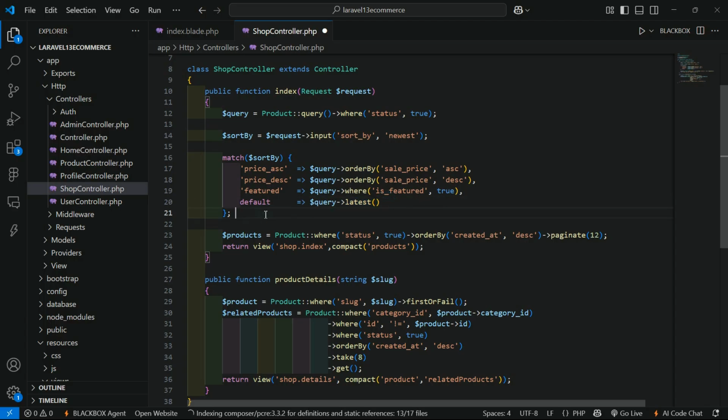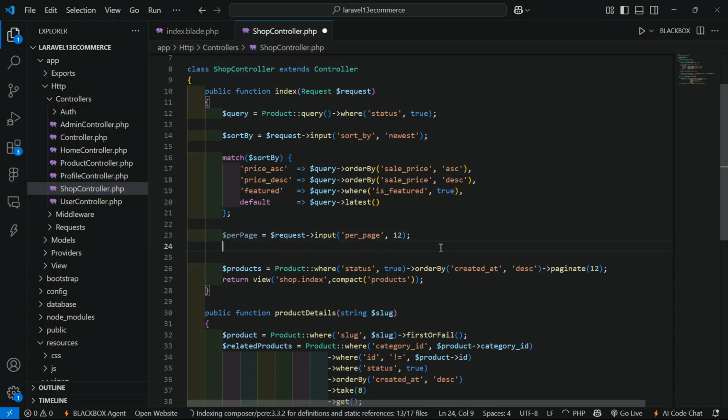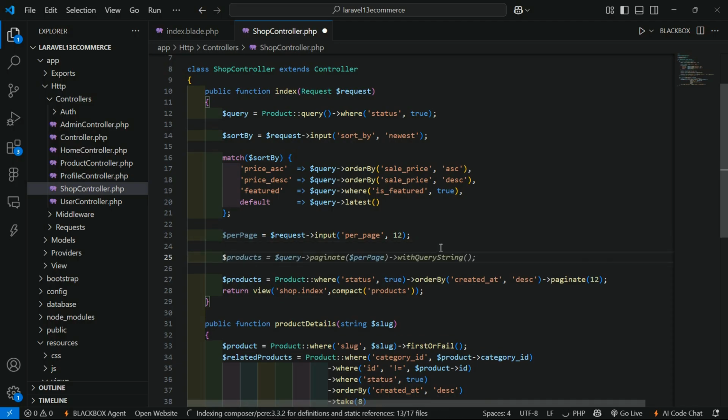Okay, and for default just pass here the $query->latest. And after implementing this, just implement here the show products per page. So first get here the value per page. Okay, $perPage is equal to $request->input and pass here the name per_page and set here the default value, which is 12. Okay, and after this just write here $products->paginate and just pass here this one, perPage, and also add here the withQueryString. Okay, and now just remove this.